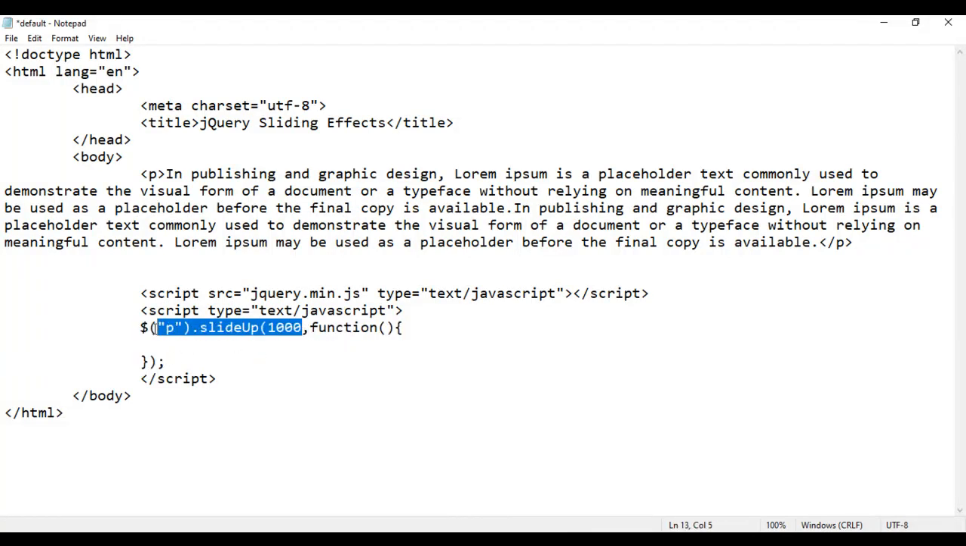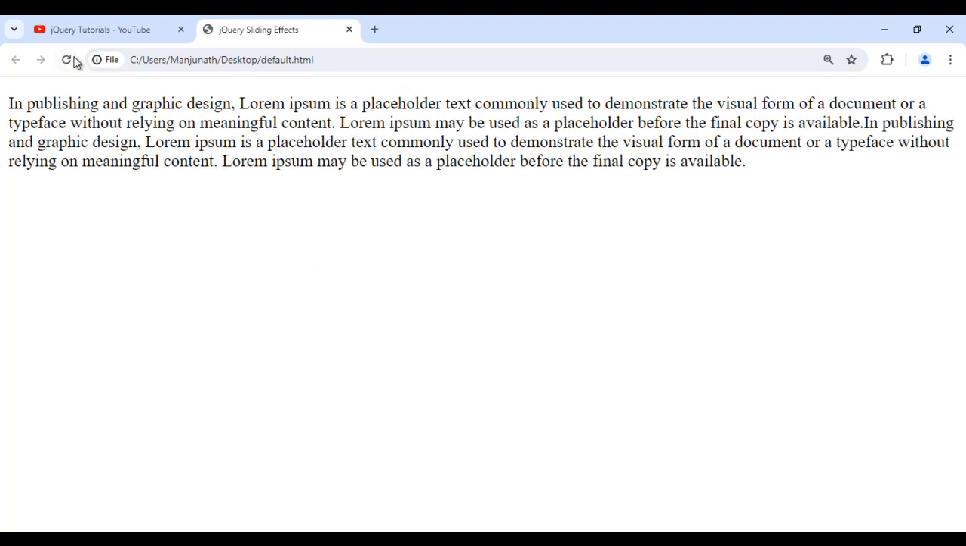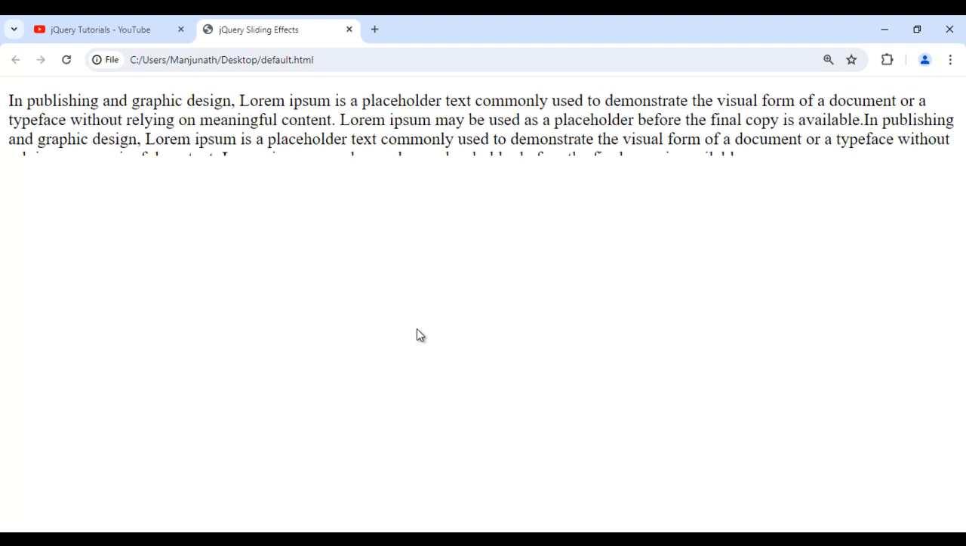So what I do here, I'm going to copy this and paste here. Simply I say here slide down, bracket close, semicolon. I save it, go to the browser and reload. Slides up, slides down. I reload, slides up, slides down.